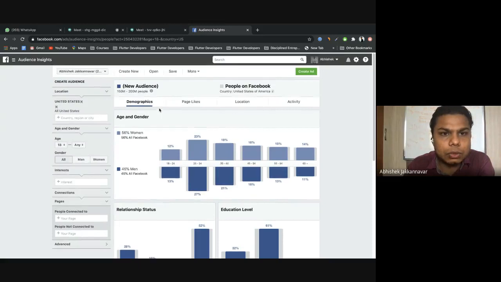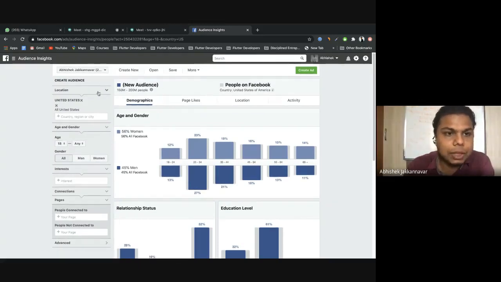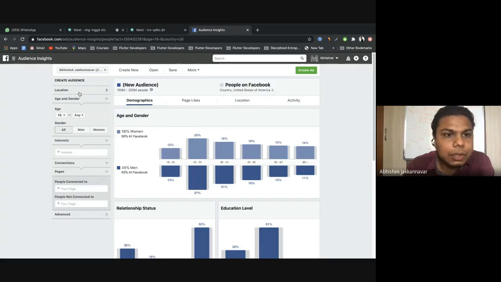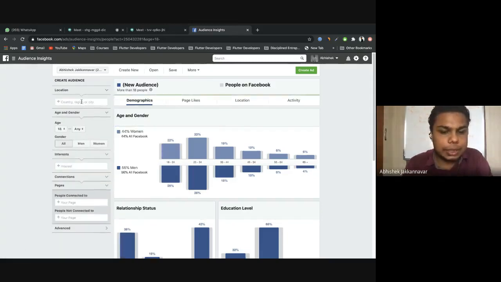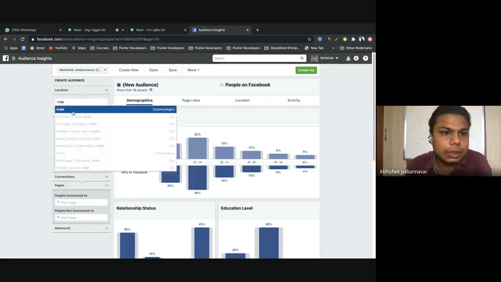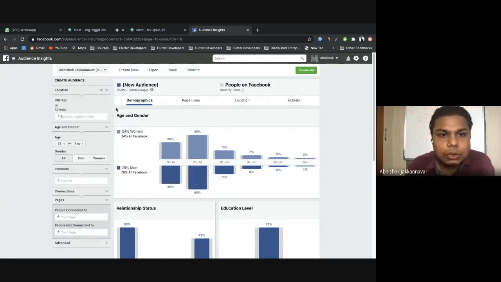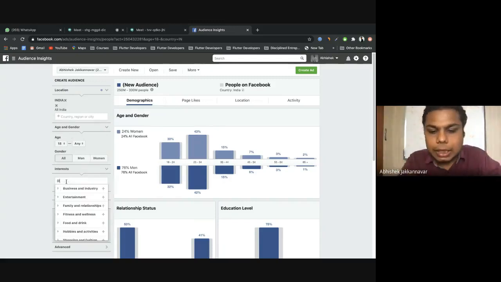So for that, I just go here. This is the location, so I remove United States and put India, because I want inside of India only. I select India. If I click on India, you get to know that in India around 250 to 300 million people are there on Facebook, of which 76% are men and 24% are women. Next, age and gender, I'll come back to all those things later, but first I'll put the interest. What is my interest? Digital marketing.